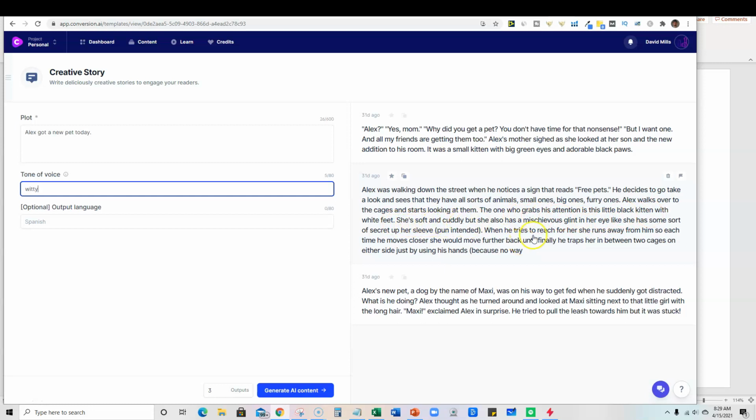She's soft and cuddly. So it is writing a completely descriptive, fully descriptive story, like, I can't write that good.